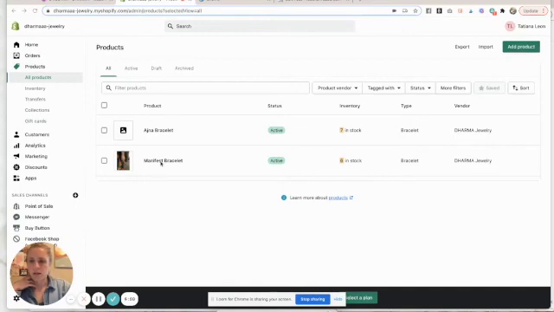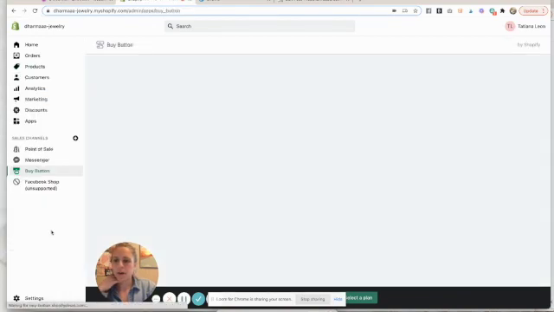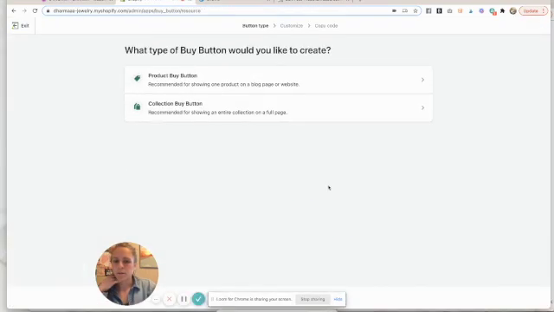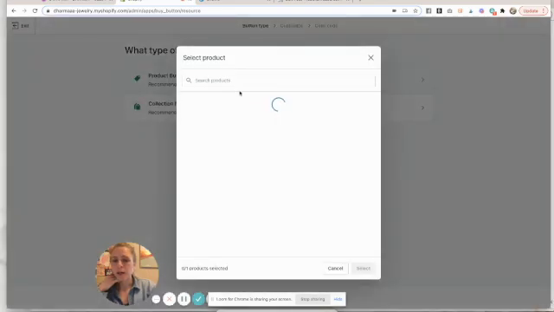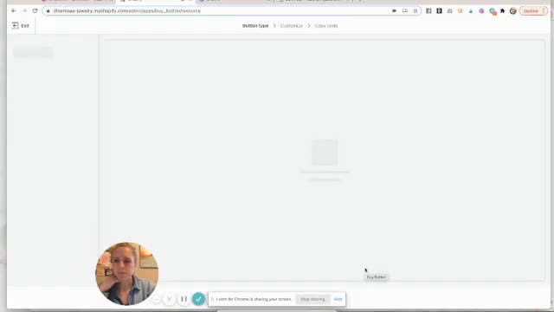Okay, so we now have the two products. They're both active. We're going to go to the buy button and create a buy button. Ours is a product, and I'm going to do it for the manifest bracelet. And then you can customize the button type.